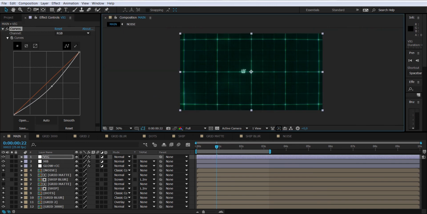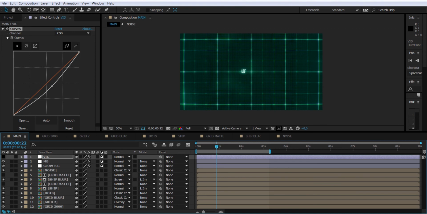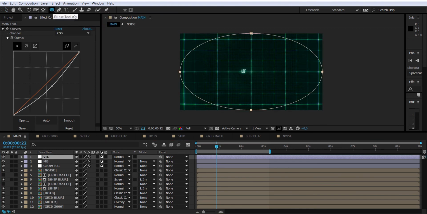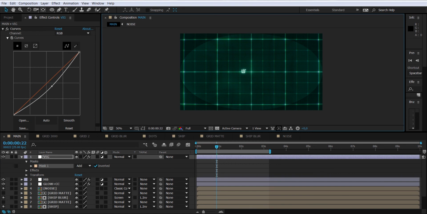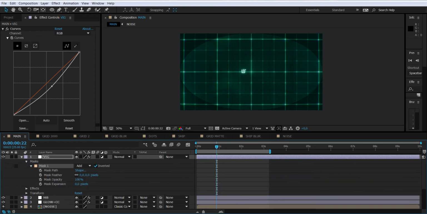Once I have that, I go to the rectangle tool and I make sure I select the ellipse tool. I double-click on it and automatically we get an ellipse on the composition. Alright, so I open the mask attribute, I make sure I invert it and I soften the mask edges, and voila, this is what I have now.